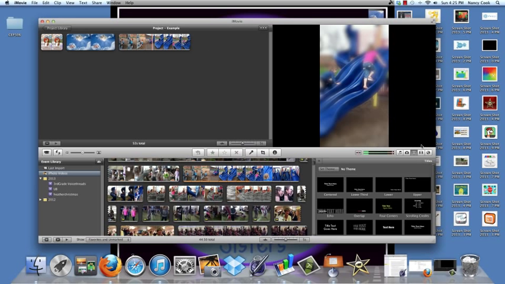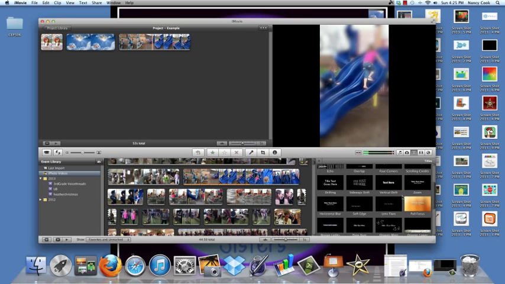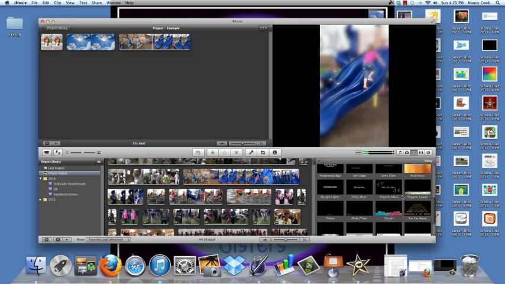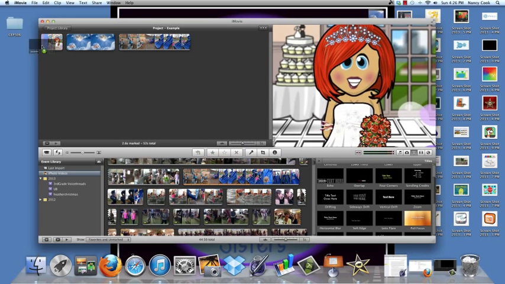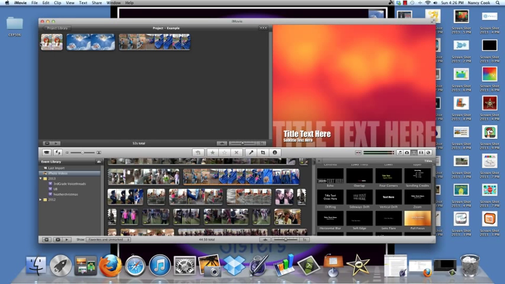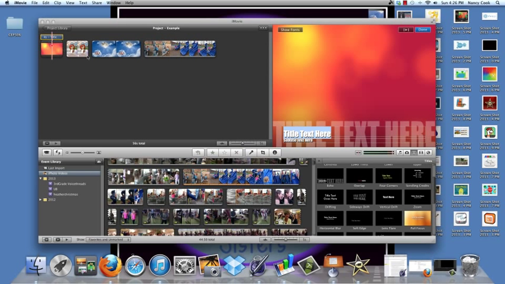So I'm going to go over here, and there's a T for text. If you open that, you can have these different themes for your text. So let's just pick one of them here. I like this one. I'm going to drag it to the beginning so I can put a title on my movie. Then it will ask you to choose which background you want. I'll choose this one, and there, now I can type in the name of my movie.